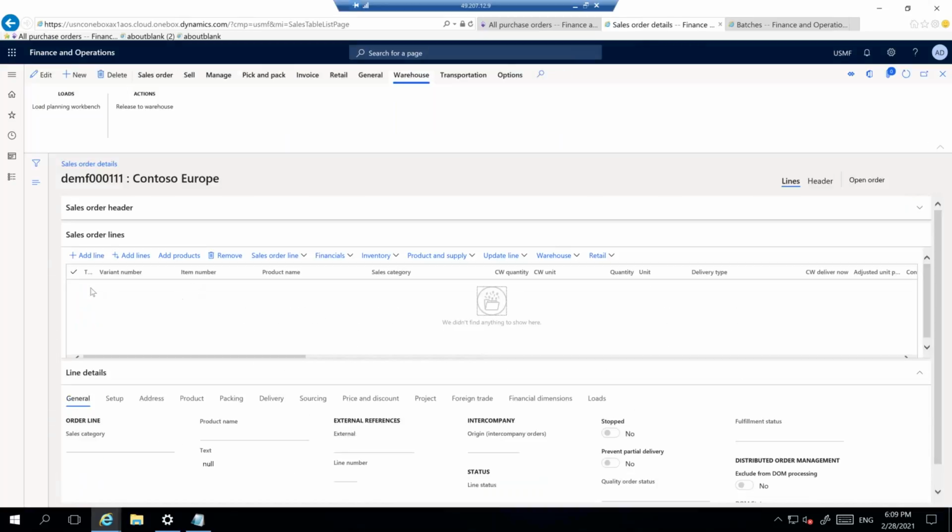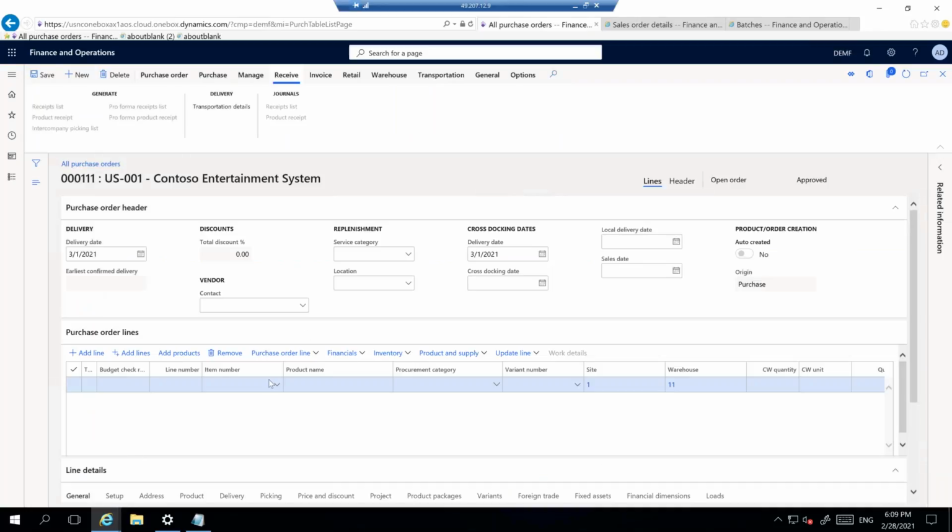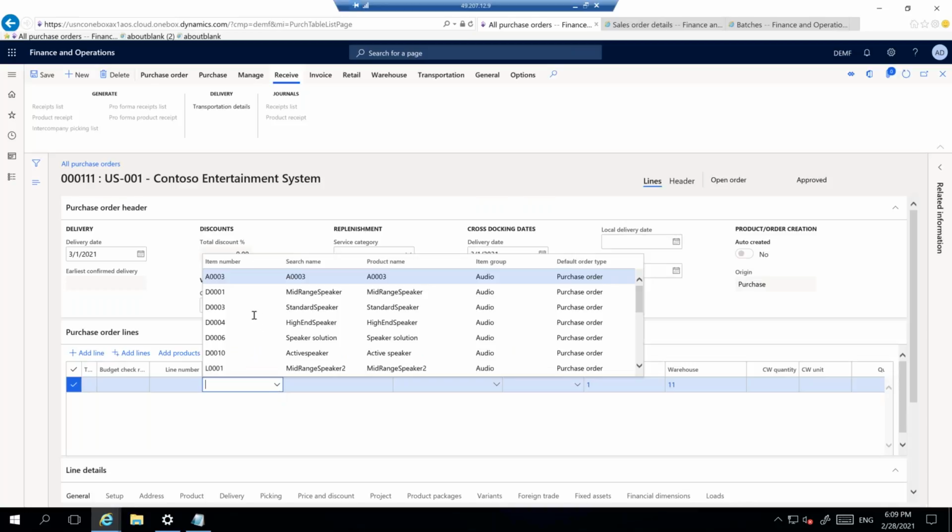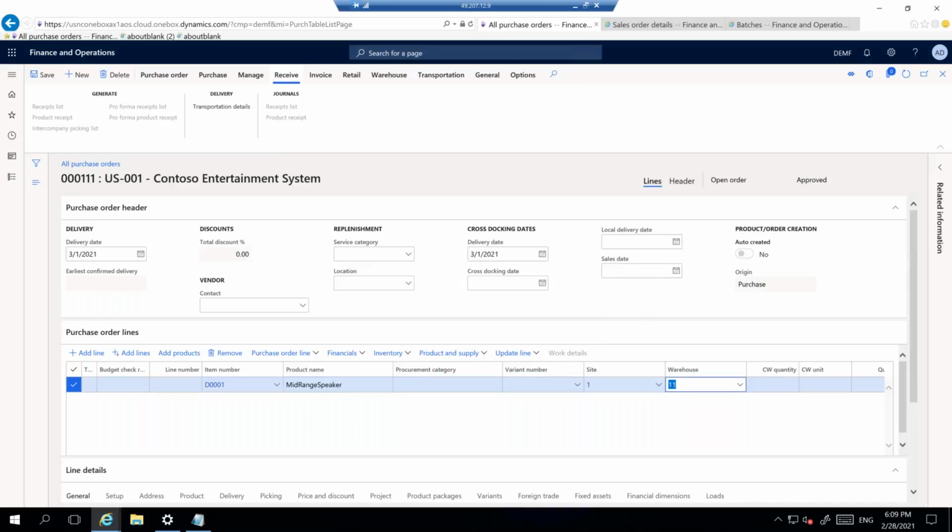Okay, here no lines exist. Now what I will do, I will add lines here. Suppose D001 I'm taking. Seven quantity I will enter. I need 7, suppose 8 quantity I have entered.